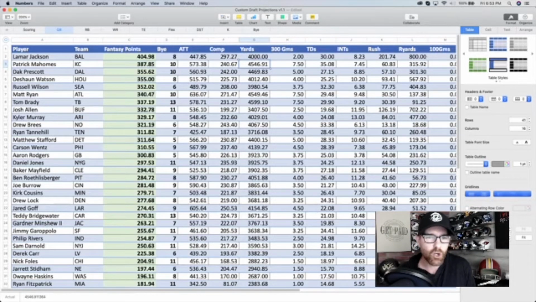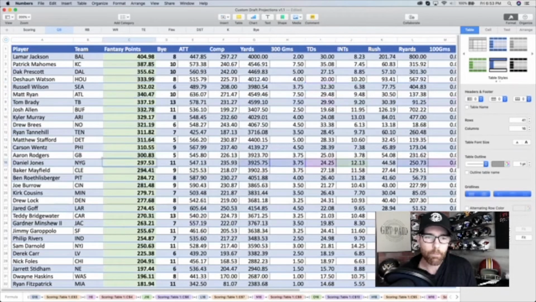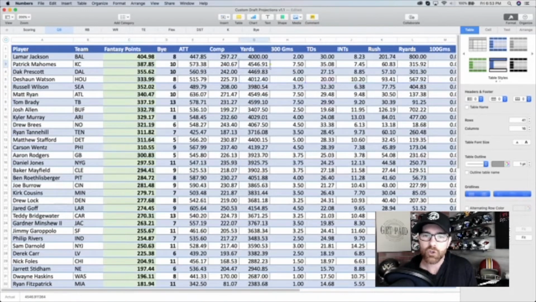Let's say Deshaun Watson, because he lost DeAndre Hopkins this offseason, maybe I don't think he'll throw for 25 touchdowns. Maybe he'll throw for 20, right? And this is just an example. I do think he'll hit that projection, but just as an example. So you can see that the scoring metrics change as you change the projections here, these consensus projections.